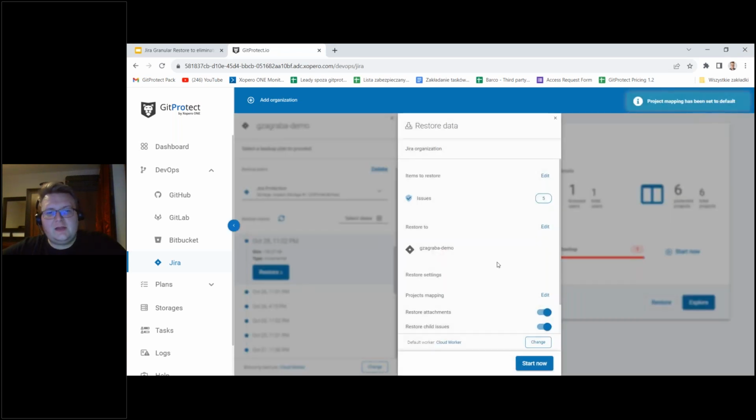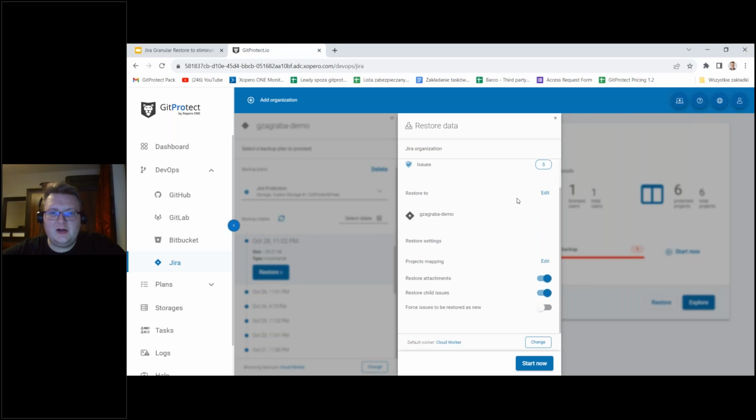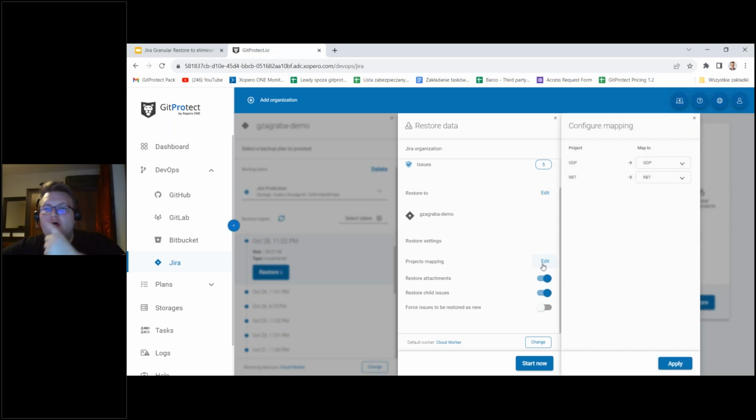Now GitProtect will show me a summary of all the issues that I want to restore, how many of those they are, and I can decide, do I want to restore attachments with them as well? Do I want to restore child issues to those? So it can be used if you have an epic, or if you have child issues to a parent task. And you can also decide on a project mapping.